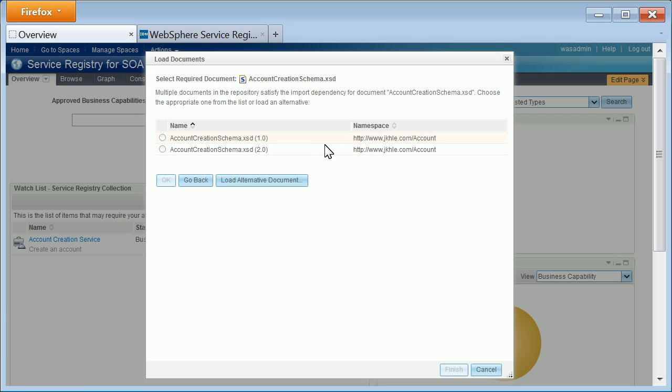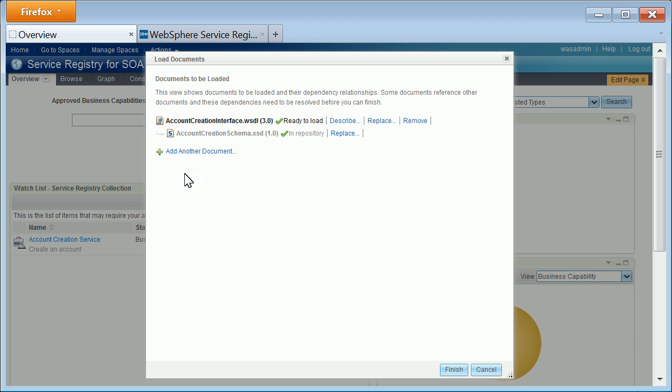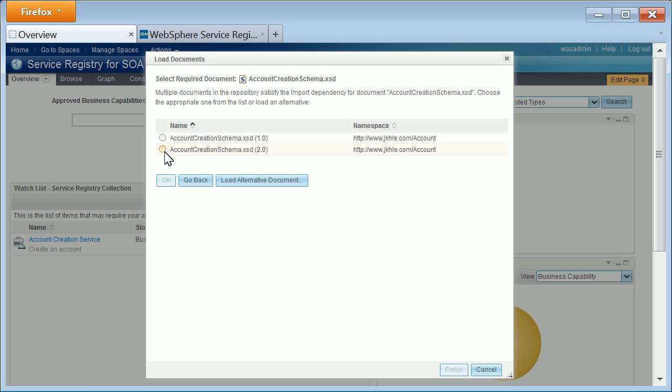So we go into the selection, and I can see that I can select version 1 or version 2, or if I don't want either of those, I can go and load a different document, or I could just go back and cancel everything if I wanted to. So I'm going to choose version 1 here, click OK. I can change that at some point by replacing, going back and going, no, actually I wanted version 2. That's fine, it's not a problem.